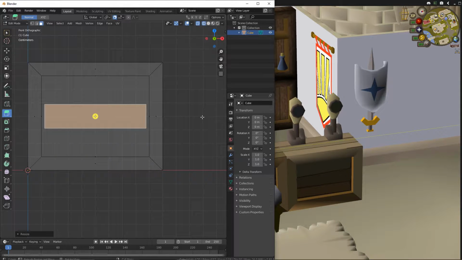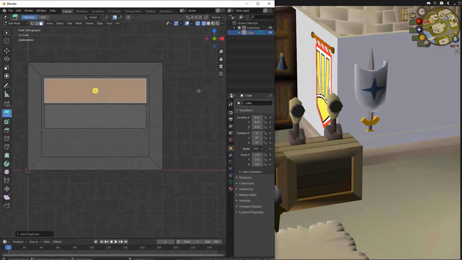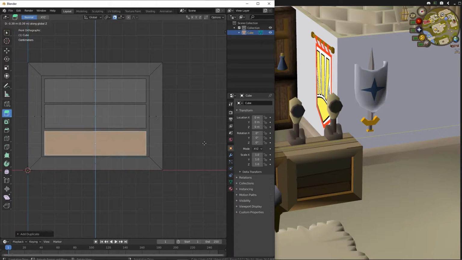And from here we want to duplicate it again, move it up on the Z axis by pressing Z, duplicate again by Shift D, and then press Z to move down.